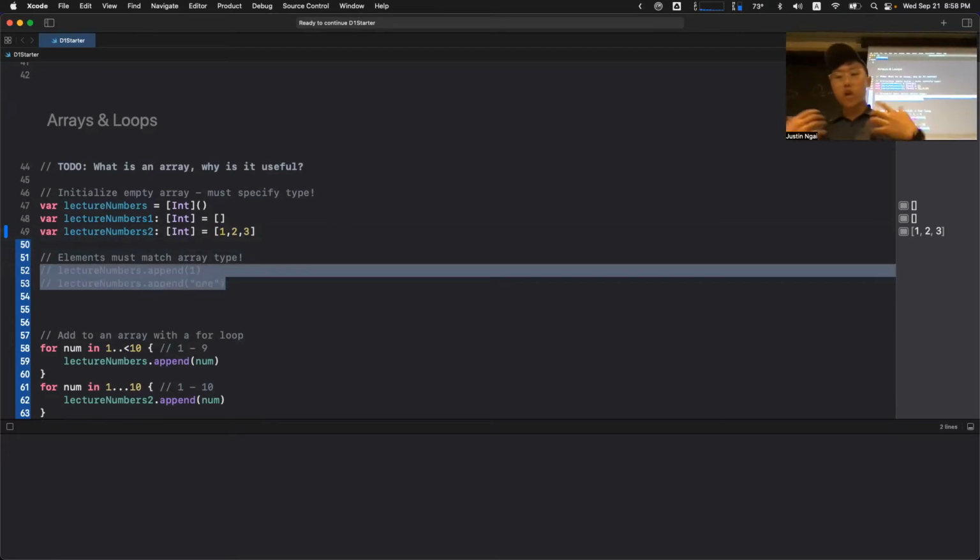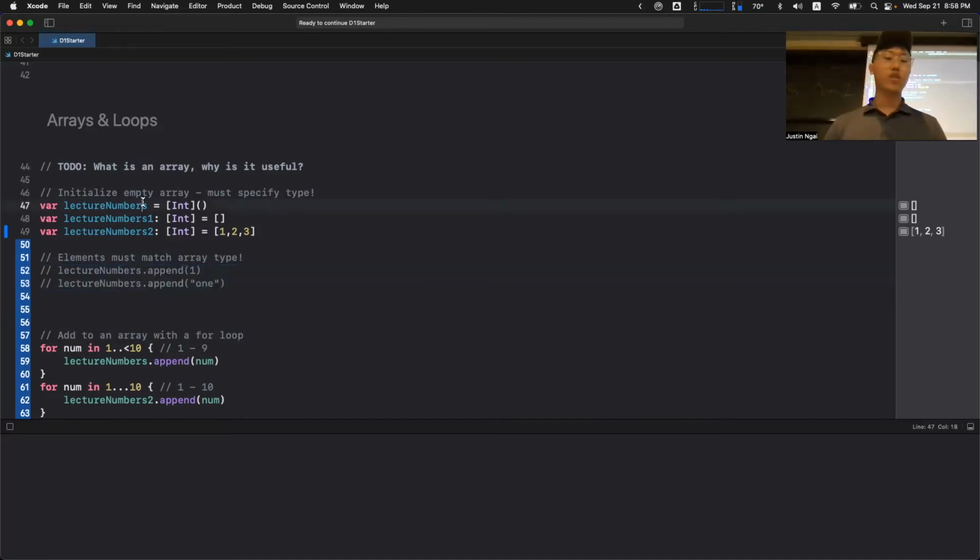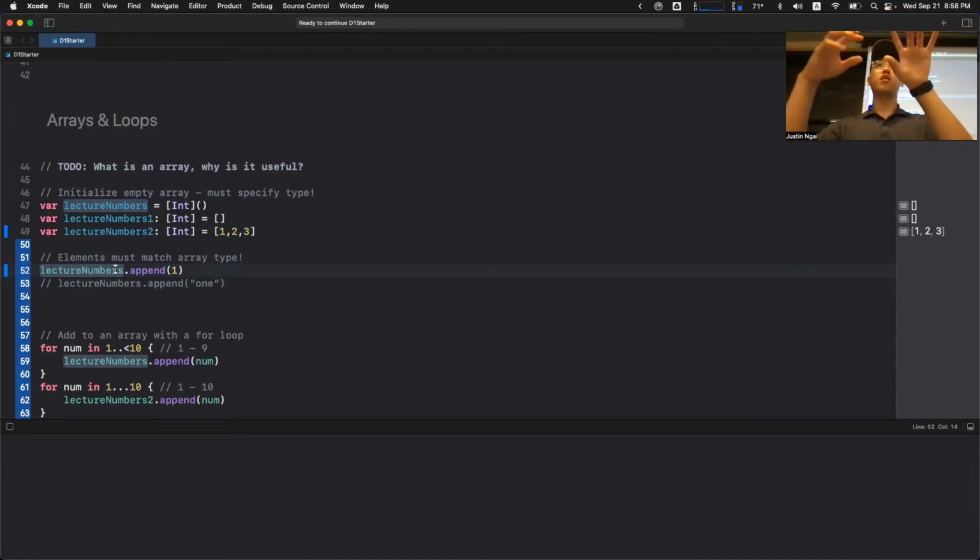So, right, we're talking about strong typing. The values in the array must also match the type. So over here, we have lecture numbers be of type Int. That means that when we're adding numbers into the array, they must also be of type Int. So one way we can add values into an array is the append function, right? And like the name suggests, we have this array and we append something to the end. Kind of just stick something on at the end.